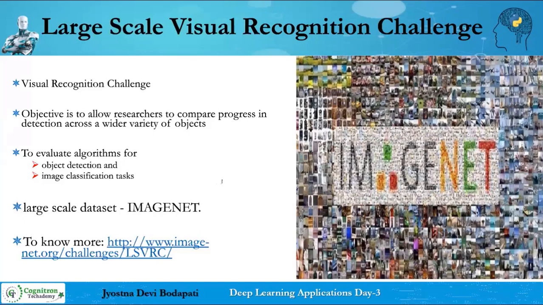So with the intent of benefiting the research community, they introduced one challenge called the Large Scale Visual Recognition Challenge, where a data set is introduced. The data set's name is the ImageNet dataset, and if you are interested to know more about this challenge, you can explore at this link. You can evaluate your algorithms using this challenge or this data set, if your problem is object detection or a classification task. Mostly these 2 tasks are targeted.